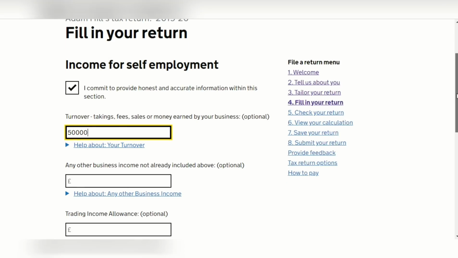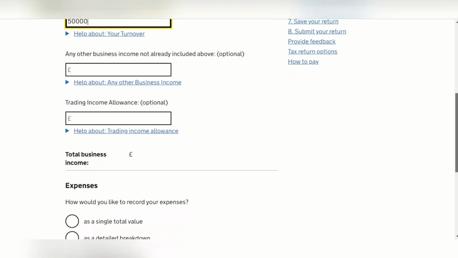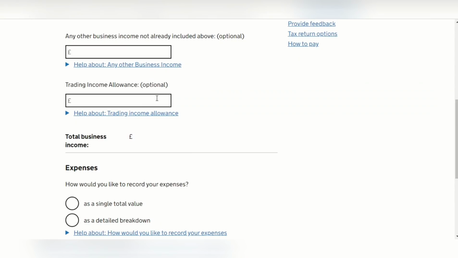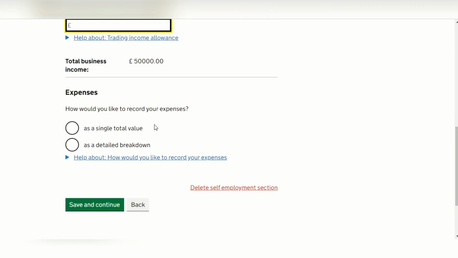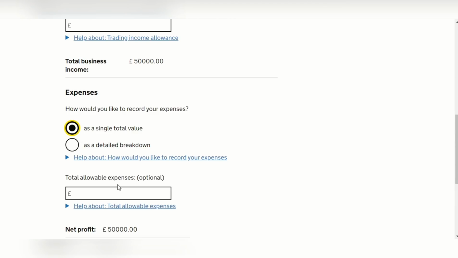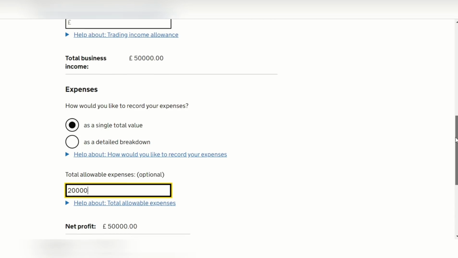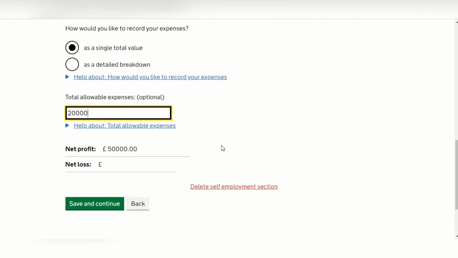All of that income goes in the top box, and then for the majority of people, the second two boxes won't apply, so they can just be left blank. And then below this, you have the option to enter your expenses as either a single total or as a detailed breakdown. It's completely up to you, but for ease, I'm going to enter all the allowable expenses as a single total, and 20,000 is going to be my example, which should leave us with a net profit of 30,000.